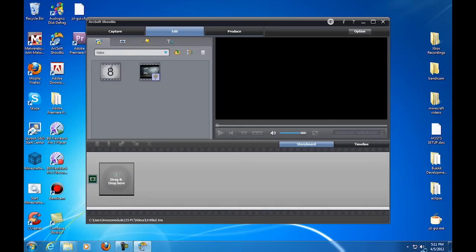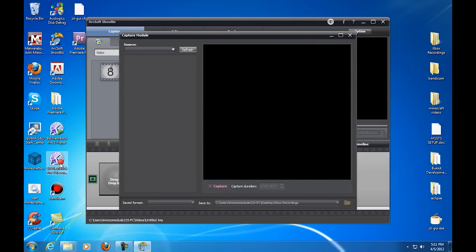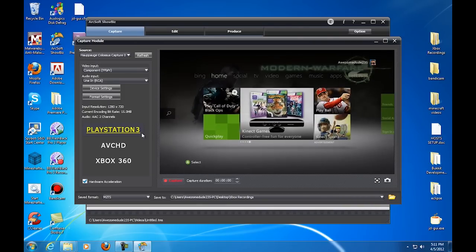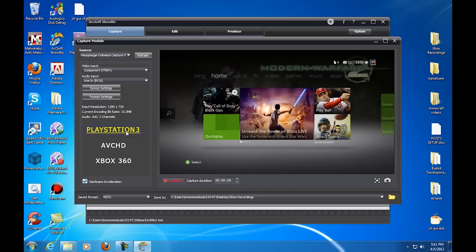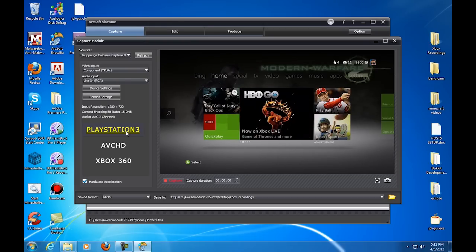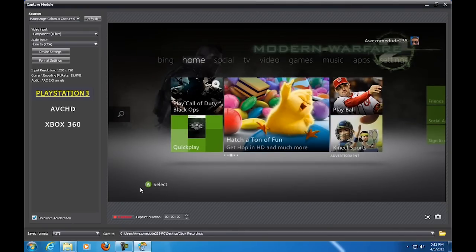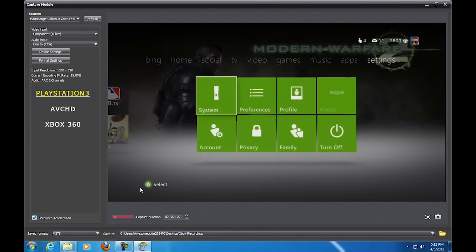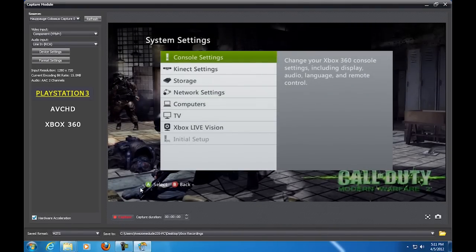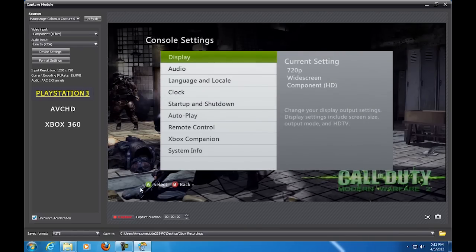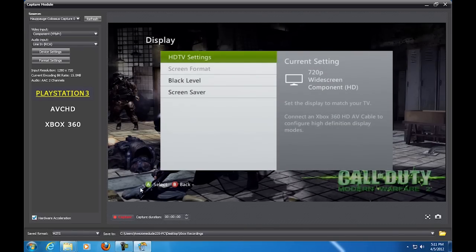Right, first of all, I need to open up the software and go into capture, and make sure the format is PlayStation 3. Then what you need to do now is adjust your display settings. Let's go into settings, then system, then console settings, then display, and then HDTV settings.